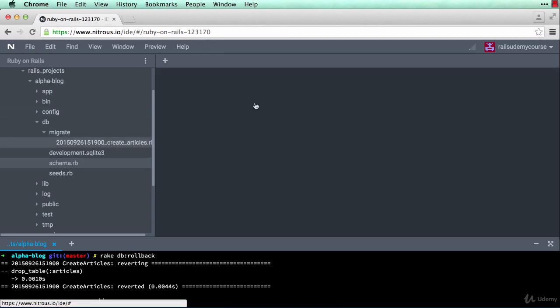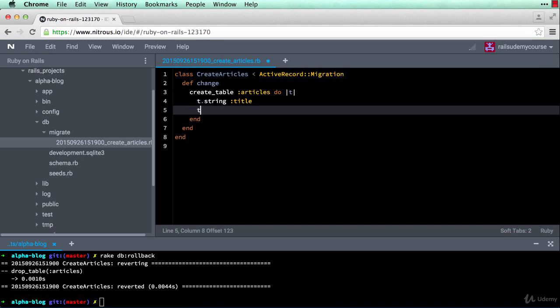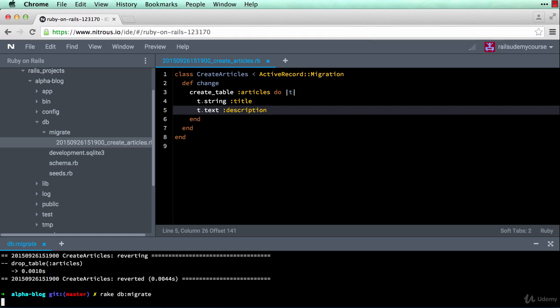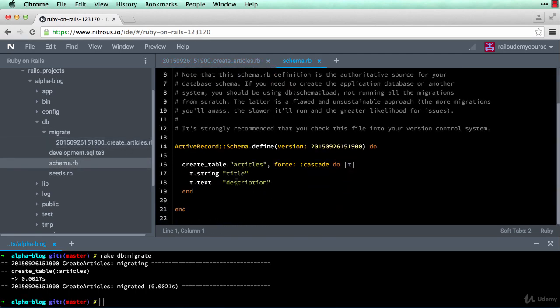And then I can just basically update this migration file. I can say t.text, and then I'll say description. Save that. Now if I type in rake db:migrate, it created articles. Now let's look at the schema again. This time you have title and description.